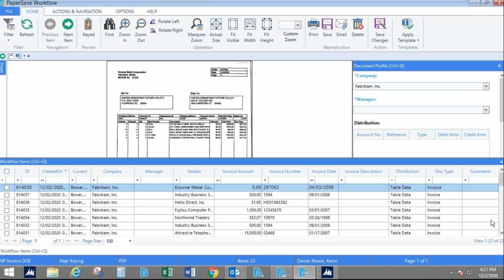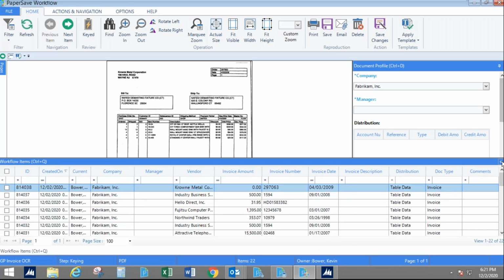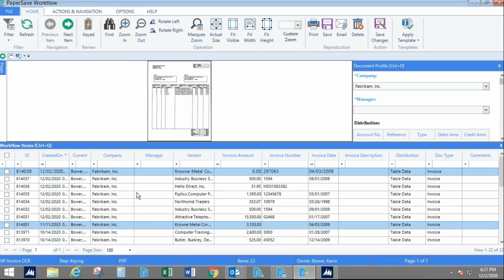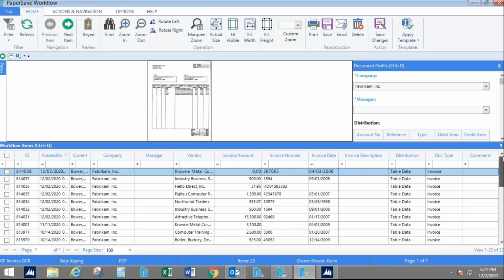It's telling me that in this step, I'm in the keying step, and I have this to go down. We'll pin it so it stays up. It's telling me I've got 22 documents sitting in my inbox, right? And that's what my email would have reflected. The one that's highlighted is the one that's showing up here.